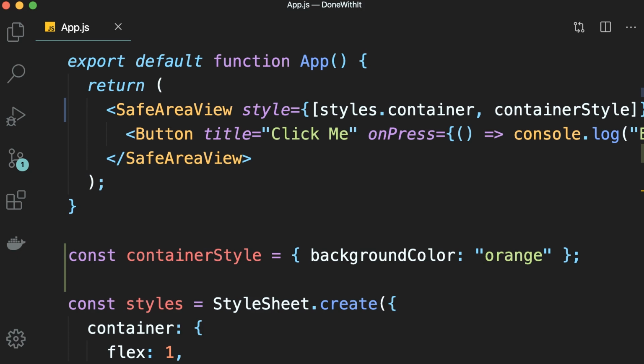In the next section, we're going to talk about styles in detail. For now, that's all you need to know about styles.